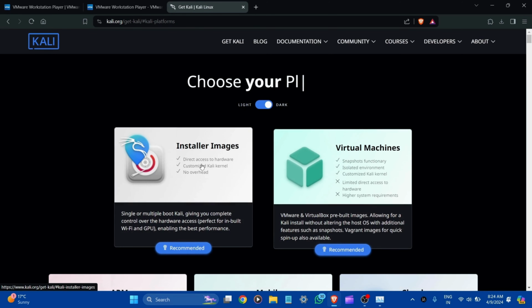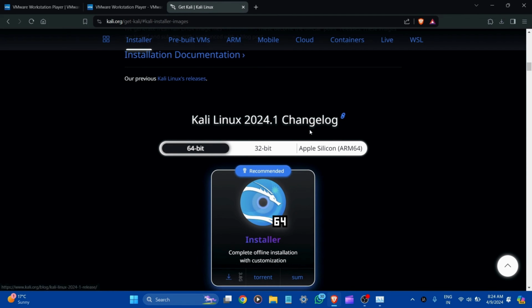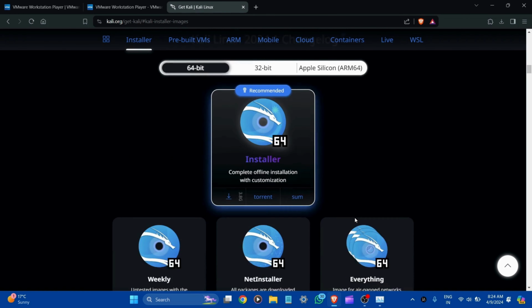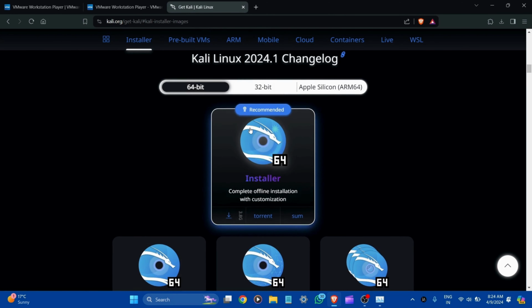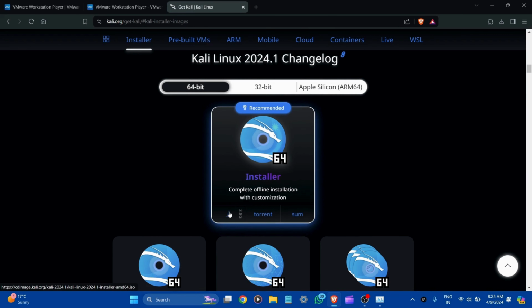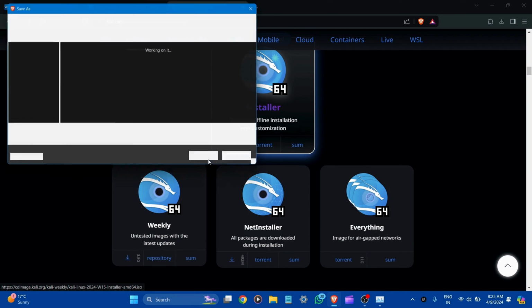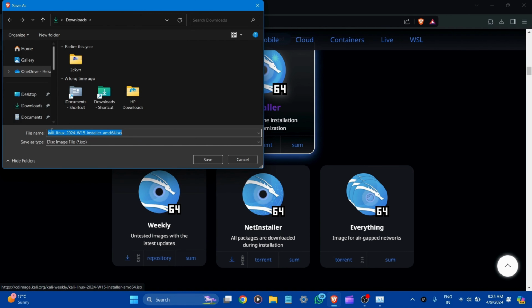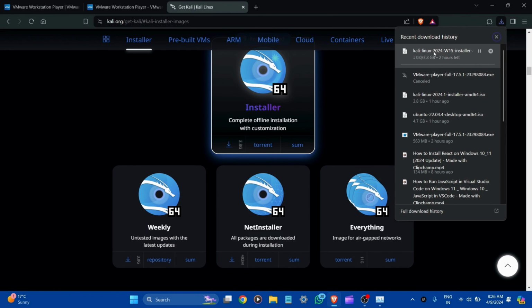Here is the installer image. Let's click on it. Here is the Kali Linux 2024.1 64-bit, 32-bit and Apple. Let's select here the installer image, and here is everything. You can download it, but I have to download the installer image. Let's click on the download button. Now here is the Kali Linux 2024 ISO file, disk image ISO file. Let's save it. It's around 3.8 GB. I have already downloaded it, so I have to cancel it.